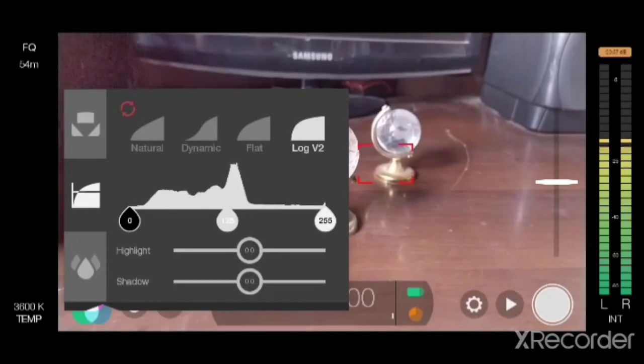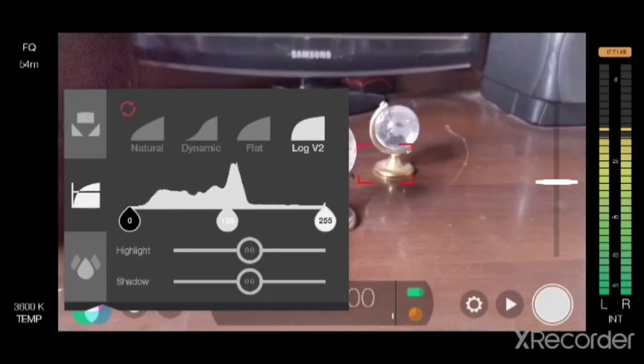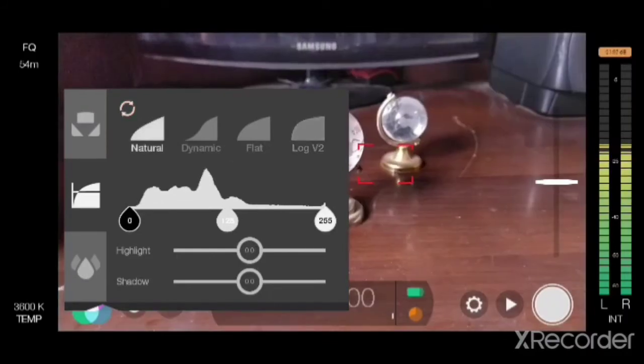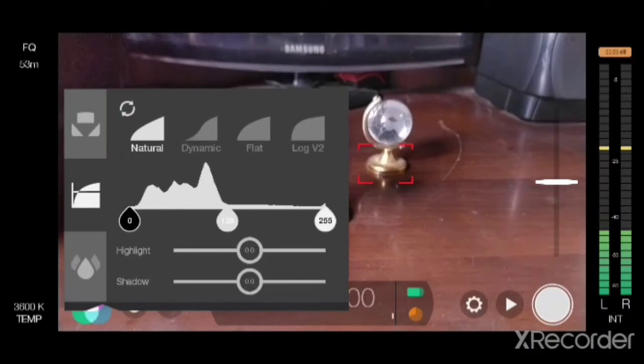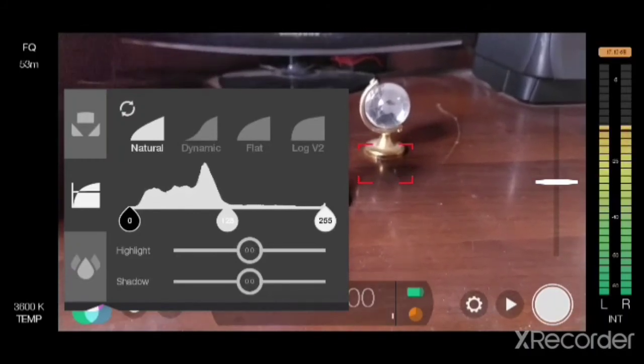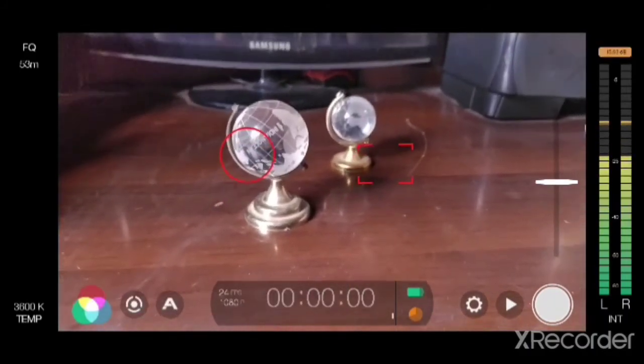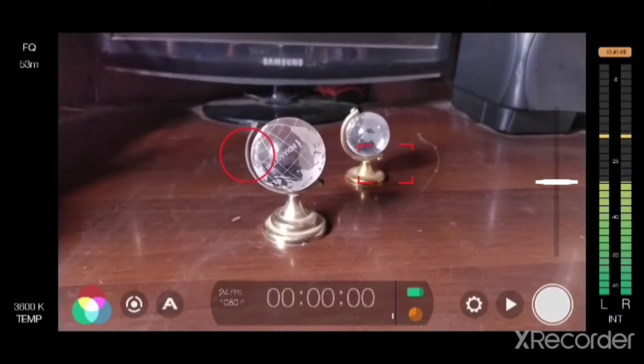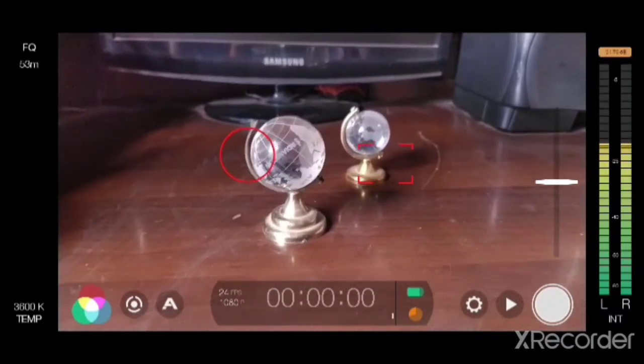This is just an advanced level feature that I liked about Filmic Pro that you can use. Let me go back to the natural one because I'm not a pro cinematographer. I'm just new to it, so I'm a newbie here. Okay, let me close. By tapping outside, you can close that option.